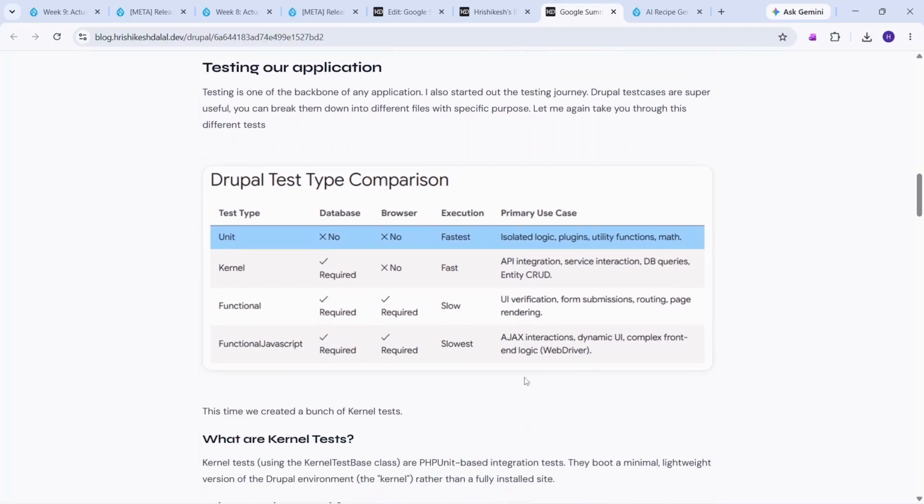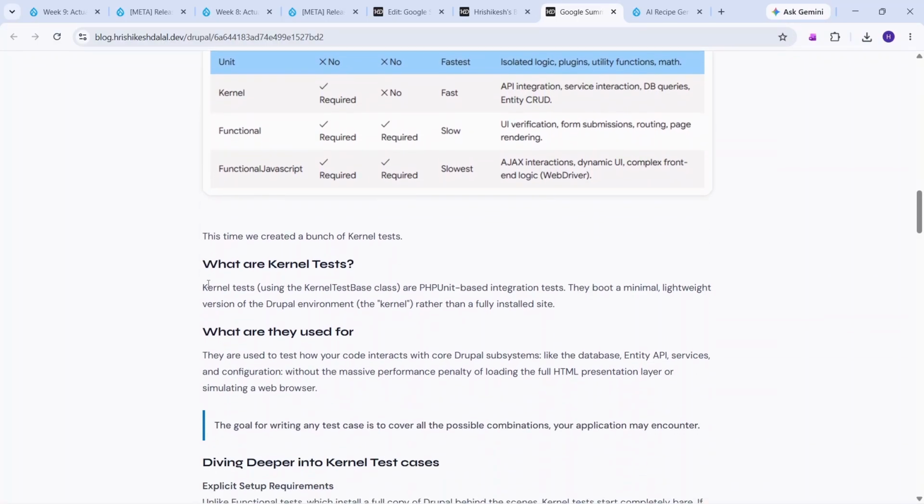So first, we have testing our application. As last time we discussed, we had written unit test cases, which are the fastest, but they have no connection to the database or the browser. They are purely isolated plugins. This week, we started exploring kernel test cases for service files. They do require a database connection, and they are also pretty fast, but they still don't interact with the browser. That is exactly why they're fast. So we created a bunch of kernel tests.